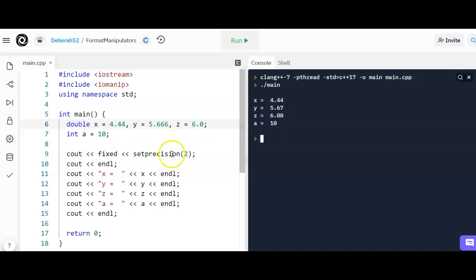So you don't have to put this in front of every line. You just want to put fixed, setprecision. A lot of times you have everything formatted the same, so I tend to do it right at the beginning of all the cout statements.